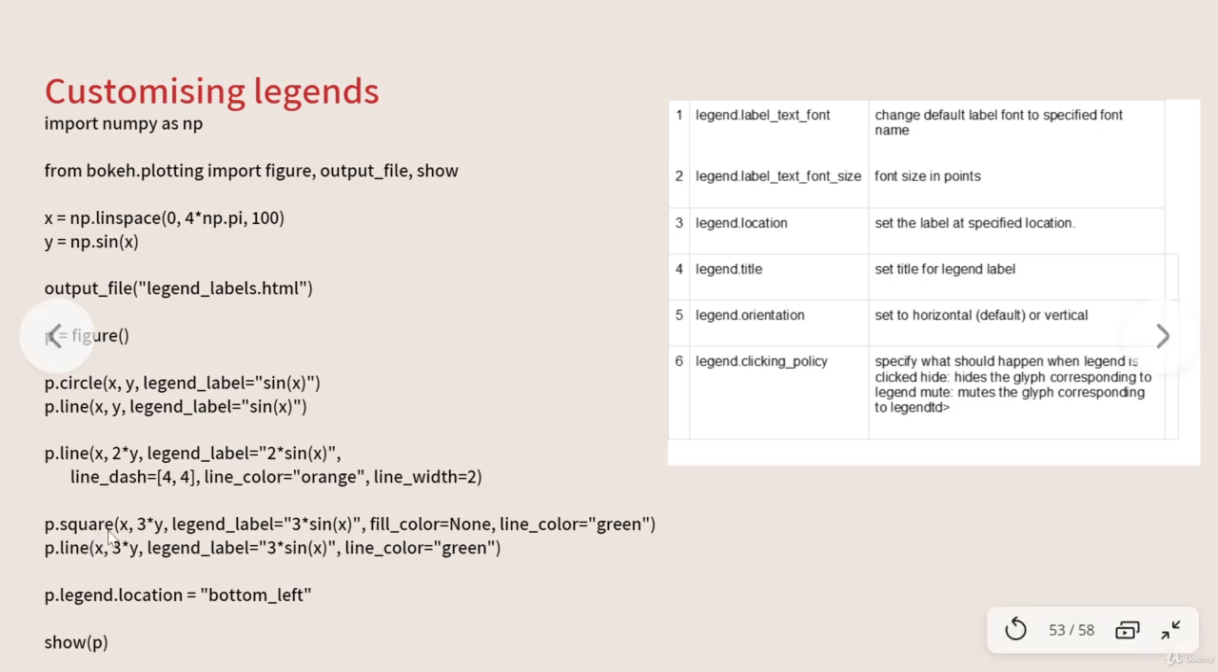Then I want to introduce a square as well. So square between X and 3 times of Y values. Again, I have specified the label of the legend. Fill color I don't want, so again, I have used a different parameter here, fill color. Line color, I want green. So this is line property, this is fill property. And then I have introduced line plot as well, X and 3 times of Y values, and so on.